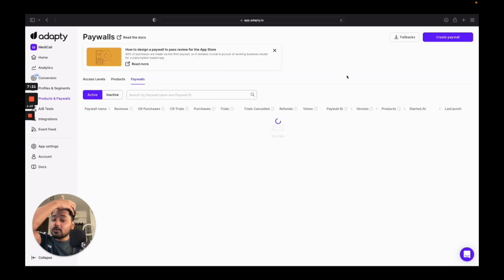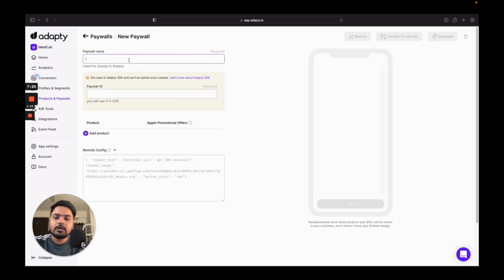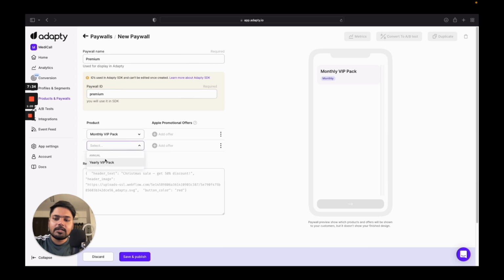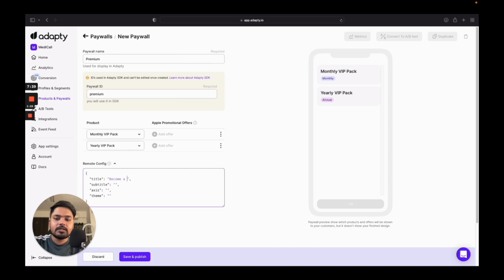Alright, maybe I will create one more after this. So we'll go to the create paywall again, and now we will write premium, monthly, and yearly, and now we'll again give a JSON. So same parameters: title, subtitle, axis, and theme. We can change the language if we want to, and everything else will be same except the axis and theme this time. Last time we gave it a vertical axis. This time we'll be giving it a horizontal one. So there you go, and the theme will be light this time.